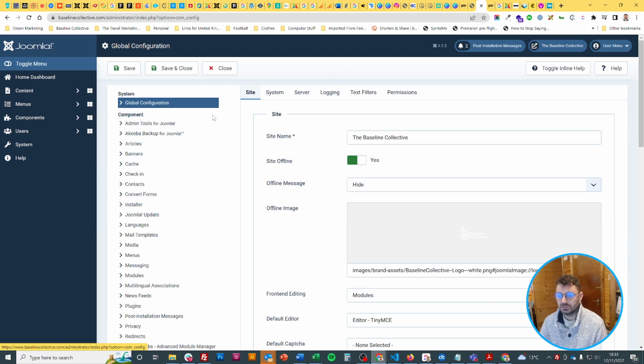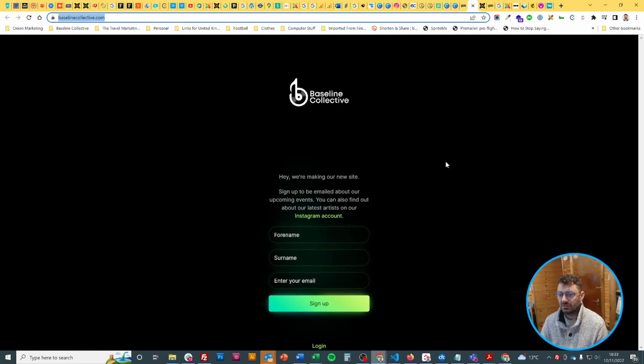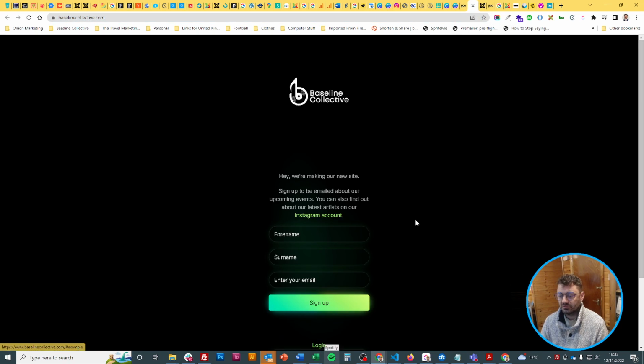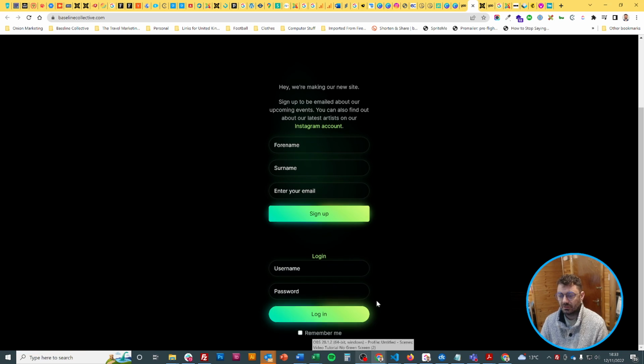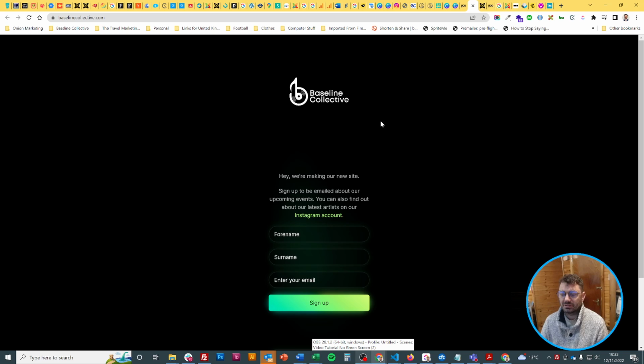In the global configuration, I've set it here to site is offline. I set offline to yes, and now that means the site will be offline. Nobody can see it unless they log into the site. If I show you the front end, normally you see this login, but I also wanted to collect email addresses from people. So I had to do an override.